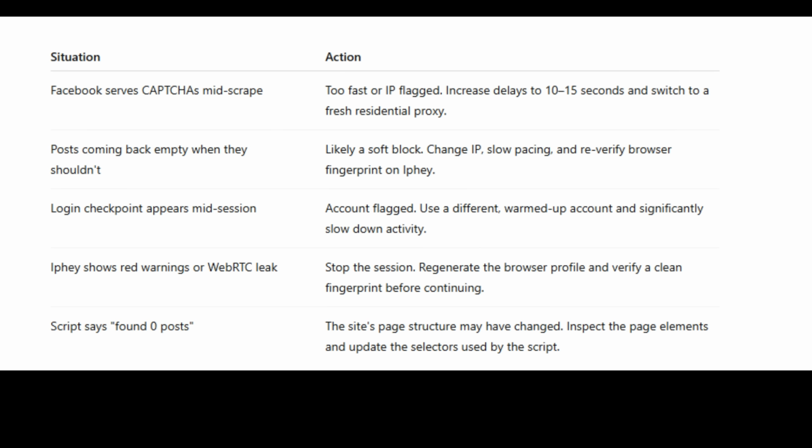Facebook starts showing CAPTCHAs. If a CAPTCHA suddenly appears in the middle of your session, it's often a sign that your browsing pattern has attracted extra scrutiny. The first thing I do is slow everything down. Increase the delay between actions, take longer breaks between page loads, and if necessary, switch to a different residential proxy before trying again. Posts are loading, but they're empty.